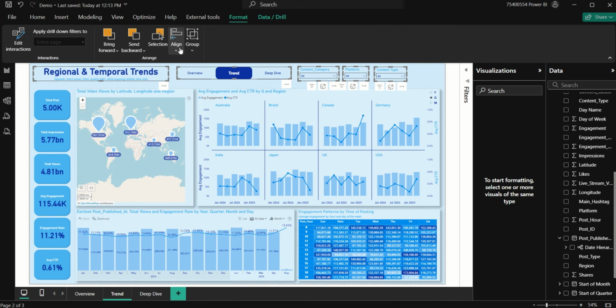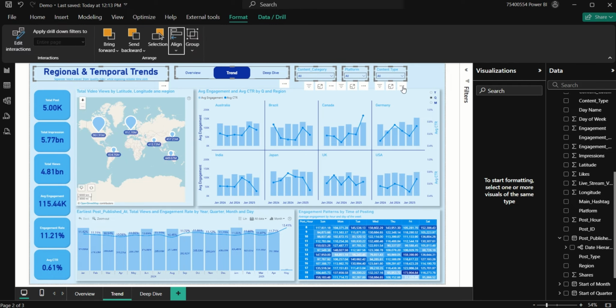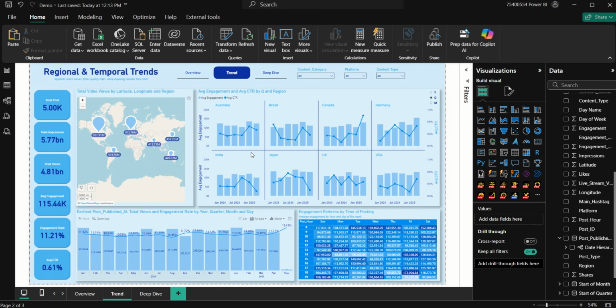I'll do the same thing. Align top, distribute horizontally. Perfect. I'll save this page. So I'm going to add the clear reset page and the show info button page in the next session.